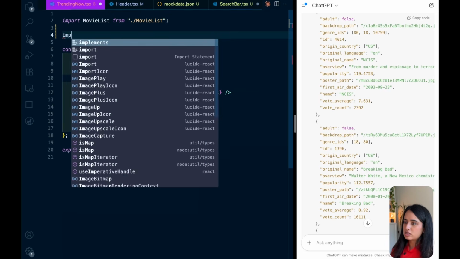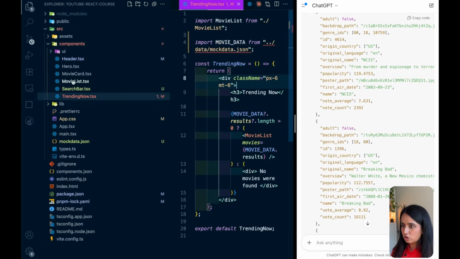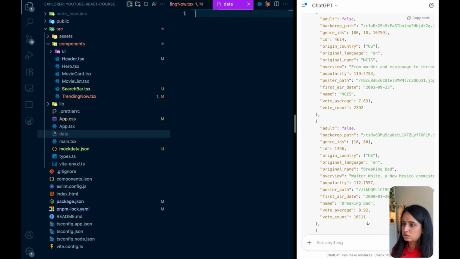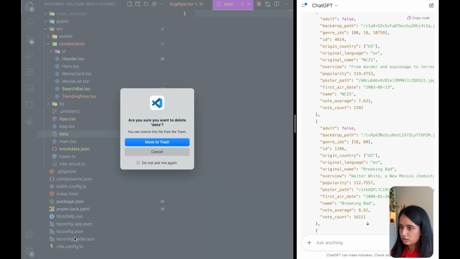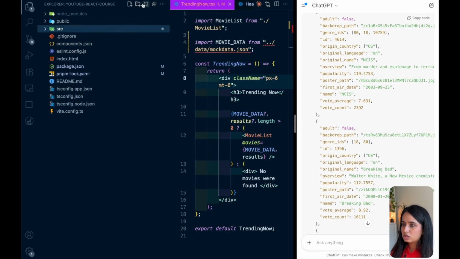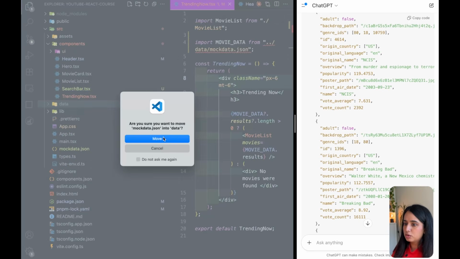So now we're going to say import movie data from this. This is actually mockdata.json. And we should also move it into a new folder called data. Let's move it into a new folder, data, and I'm going to move this in here. Oh, wait. Whoops, not a file, but a folder. Okay, source, folder, data, mock data. Move.